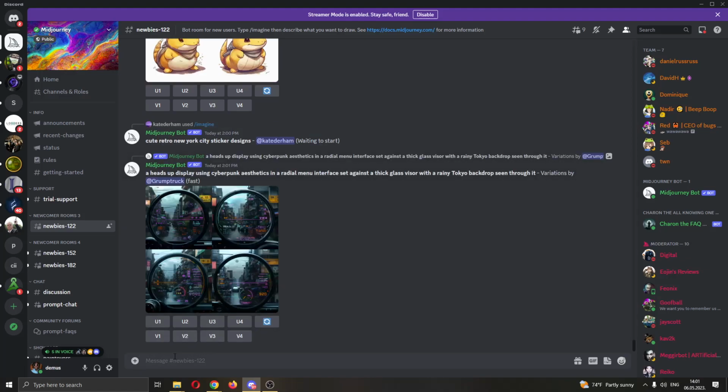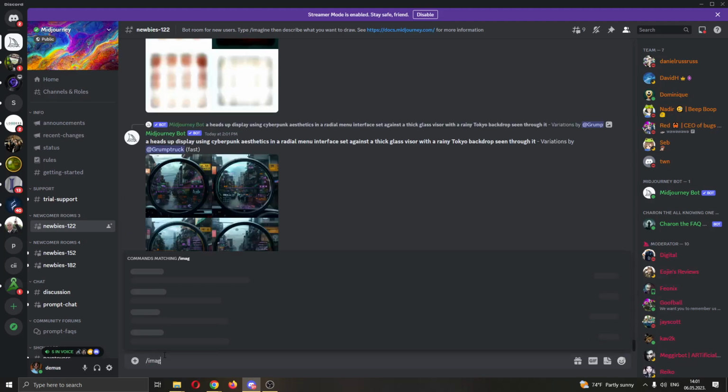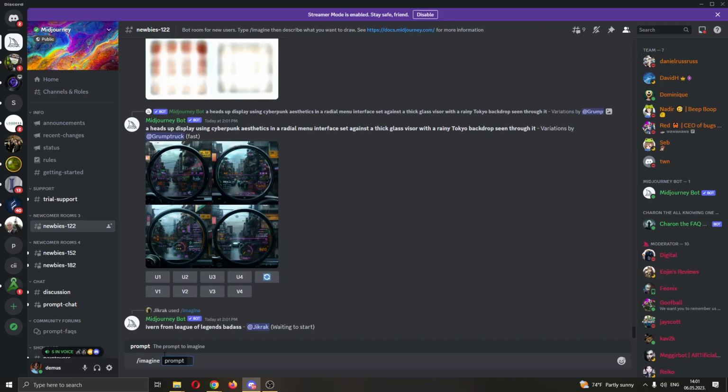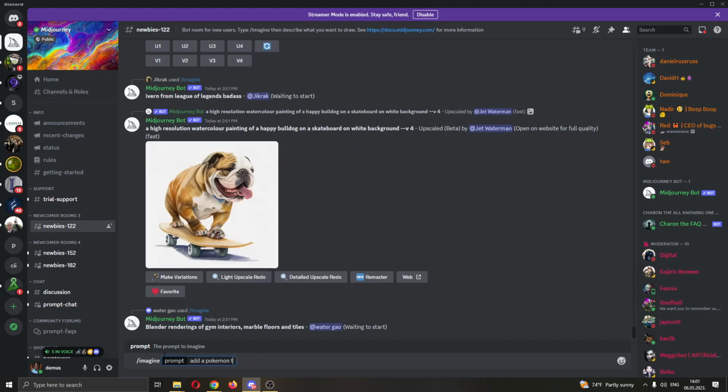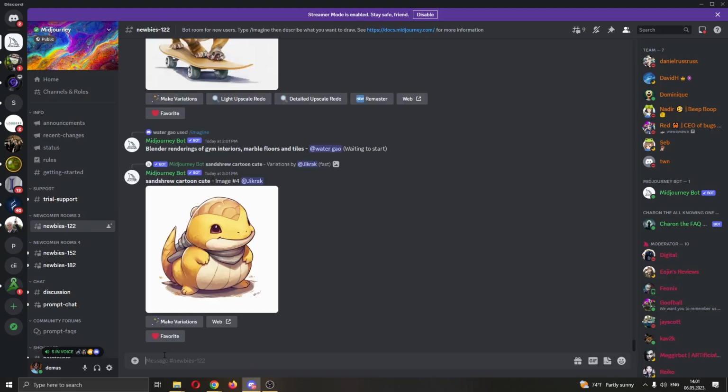So what you can do is go ahead and add an image and then type /imagine and type what you want to edit. Add a Pokemon to the image. So after doing that, go ahead and click on enter and it will enter the prompt and you will be able to edit the image that you have sent in, and it will add a Pokemon to the image or something similar that you want to do. But yeah guys, basically that's how you do it.